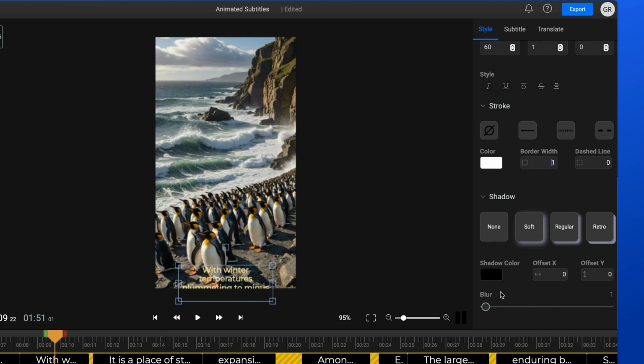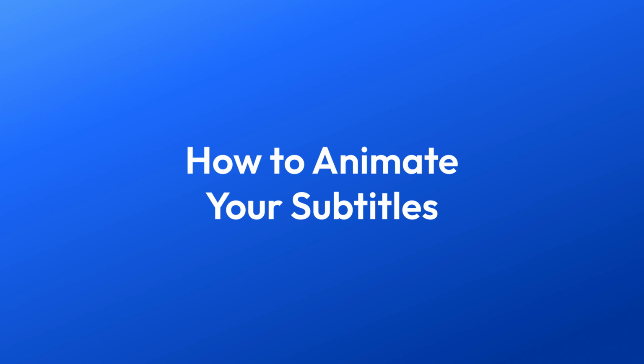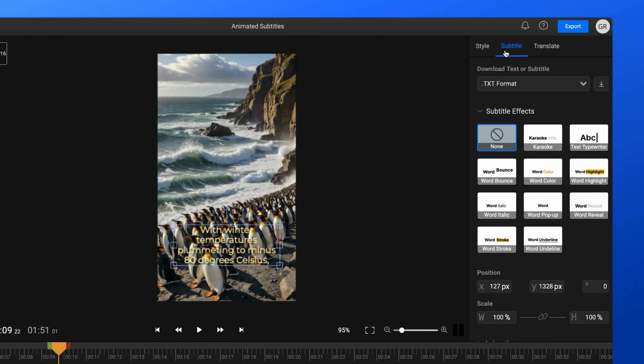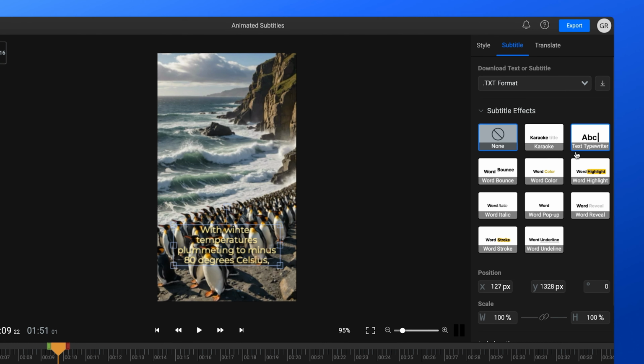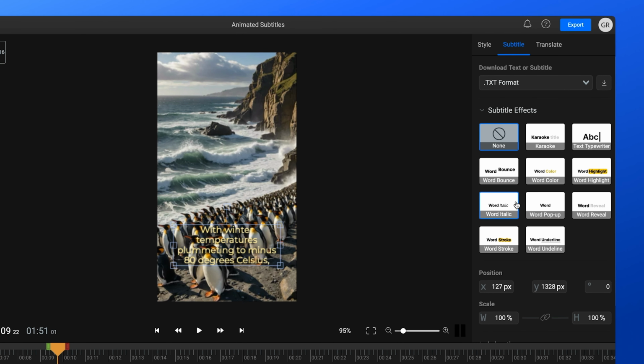Now that we've got the basics out of the way, let's talk animations. The Subtitle tab offers a variety of effects like karaoke, typewriter, or word bounce that will make your subtitle more dynamic and engaging. You're free to experiment with these as you please. All you have to do in order to apply them is to select them from the menu.